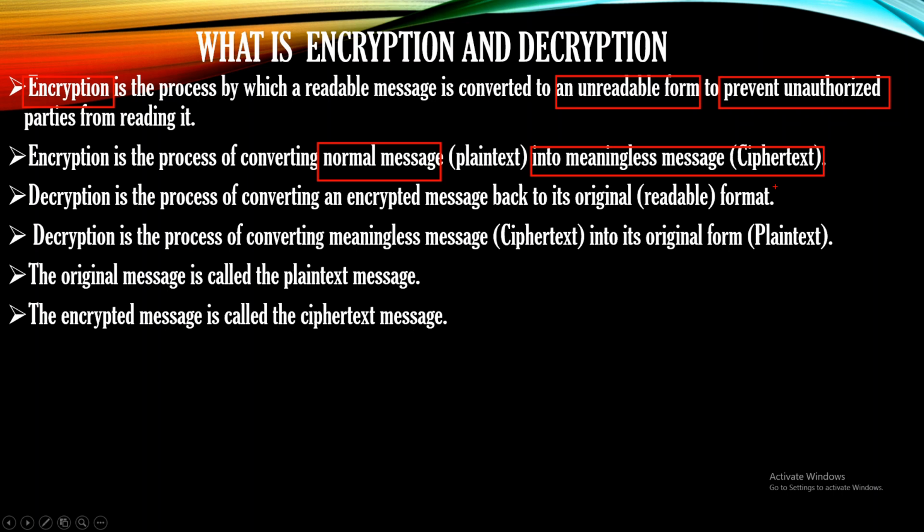Decryption is the process of converting an encrypted message or cipher text, a meaningless message, back to its original or readable format. So decryption is the process of converting a meaningless message or cipher text into the original form or plain text. From this definition, what is plain text and what is cipher text? Plain text is the original message and cipher text is the encrypted message.